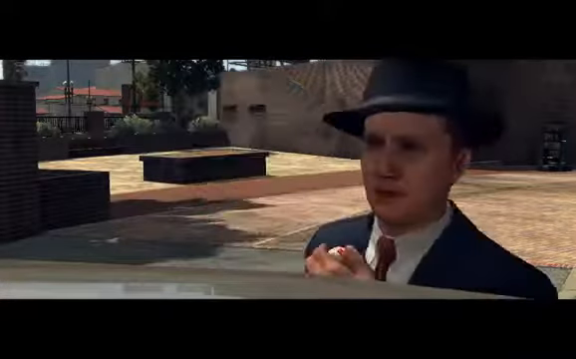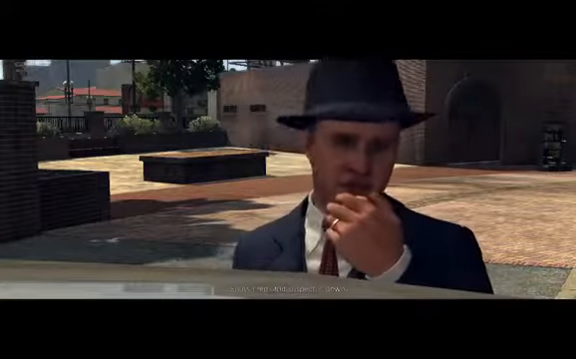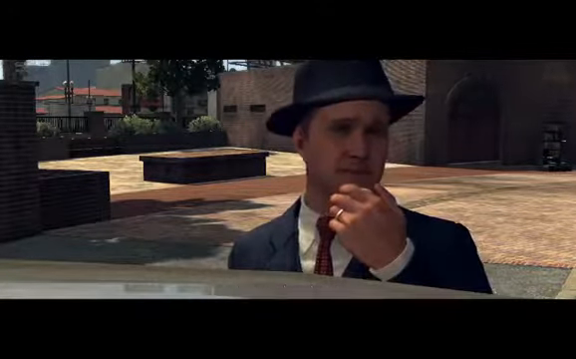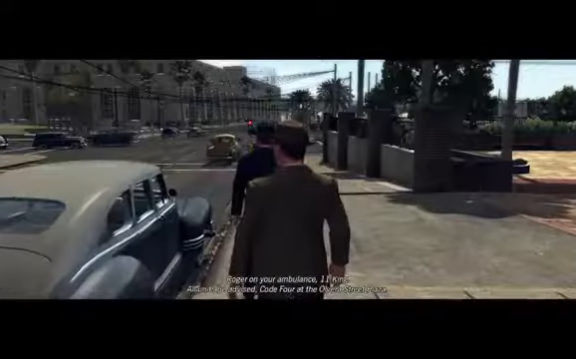Car 11K. Code 4 at Olvera Street, but I'll need an ambulance. Shots fired. Suspect is down. Roger on your ambulance, 11 King. All units be advised, code 4 at the Olvera Street Plaza.